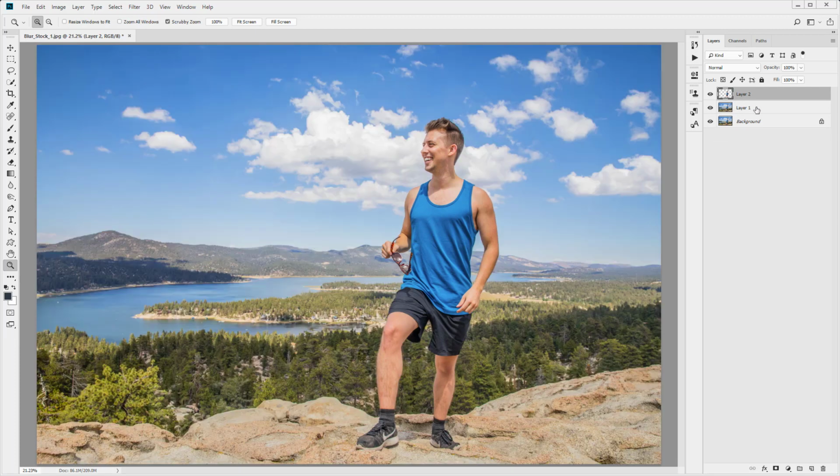So now on this middle layer, I'm just going to rename this and call this man, and this landscape. It's always a good idea to name your layers so you can quickly find what's what. And now I want to blur the background layer.